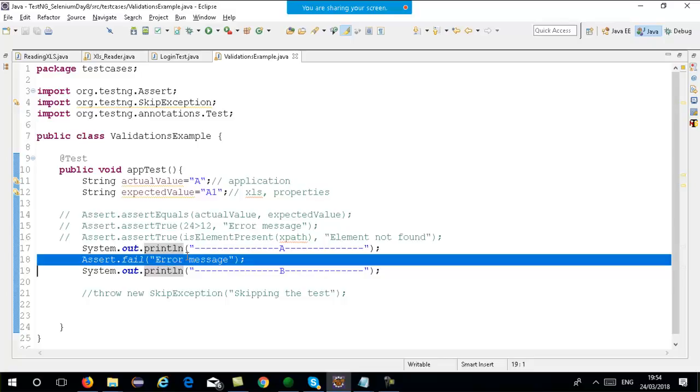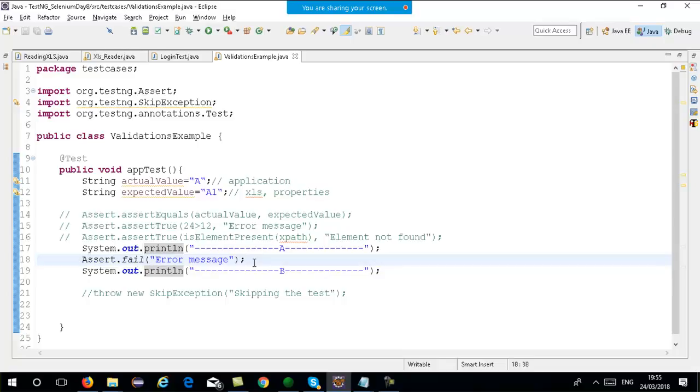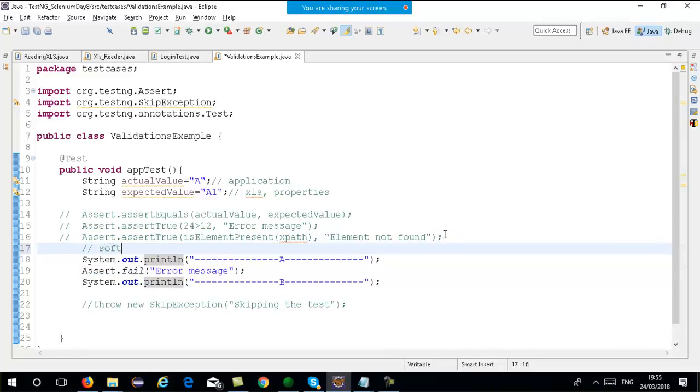Sometimes you don't want the program to stop on this line. Sometimes the error is not so critical that you have to make the program stop on this line. Over there we use soft assertions. Now what are soft assertions?